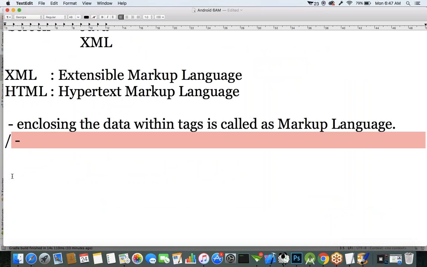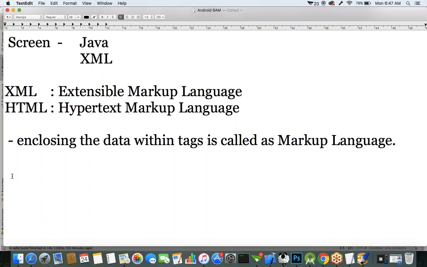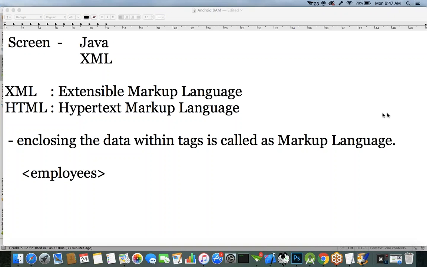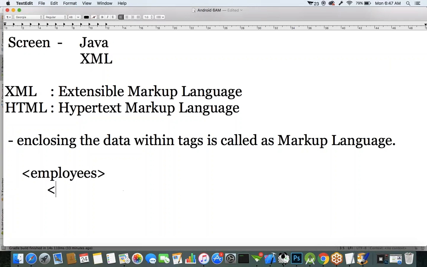Just for your understanding, I'm creating one sample XML file. For example, I want to maintain multiple employee records. So employees is the main root tag, which contains a tag called employee. I want to maintain the ID.